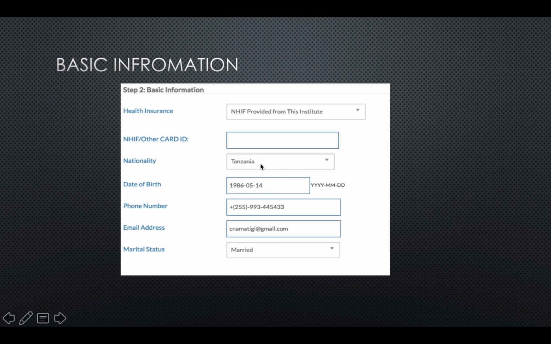Then you have to check your nationality. If you're Tanzanian, that's great, it's by default. But if you're not, you should click this drop-down menu and choose the country that you're from. On the date of birth, as you can see, the format will start with year, then month, then date. So you have to write your own date of birth, but there is a date picker. Once you click here, it will help you write your date of birth. I'll show you in the demo.